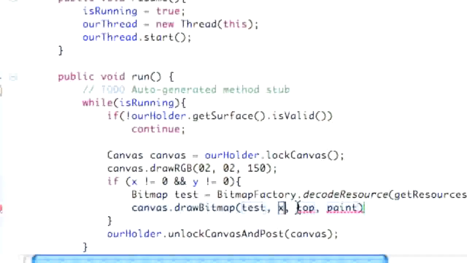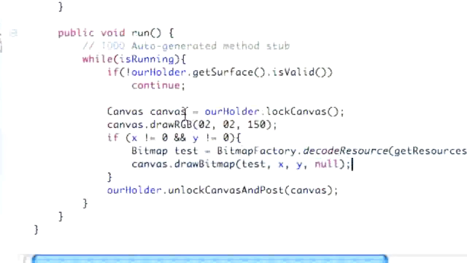Again, that's going to be the information that we get from the touch that we set up in that method up above. And then for the top, it's going to be the Y value, and for the paint, it's going to be null. Now we basically have everything set up for our first little painting to the canvas here.